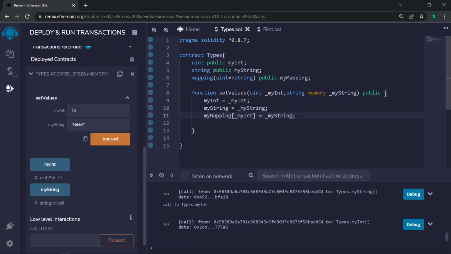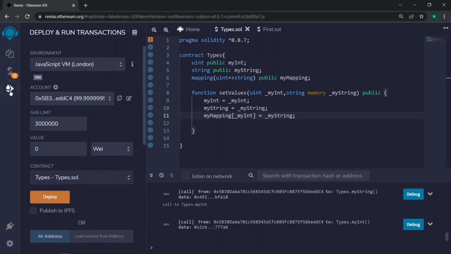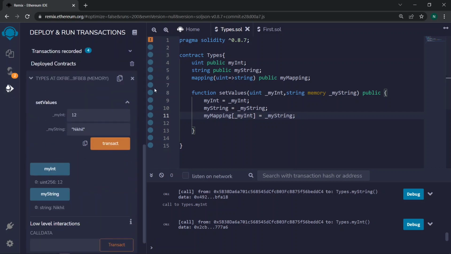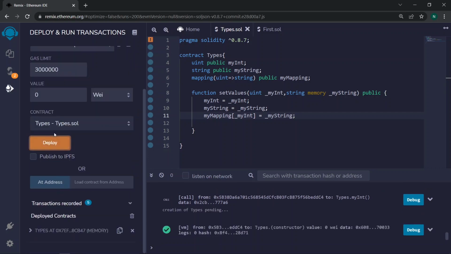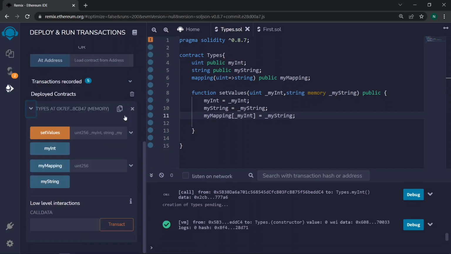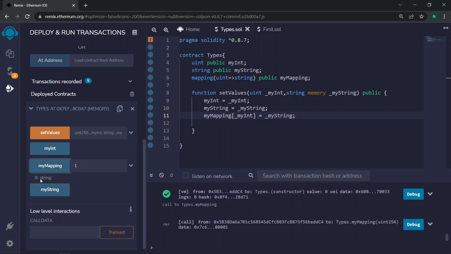So if I now save, compile again, go to the deployment section, remove all of the previously deployed contracts and deploy it again, now we are seeing the types, and you will see we have the set values. By default for the mapping, you need to define the key. So if you define a key like 1, it will give you 0 because the string is the empty string as of now.